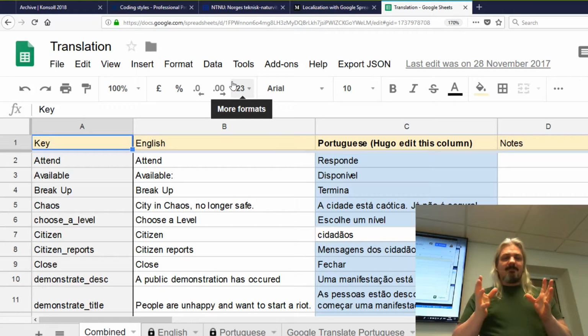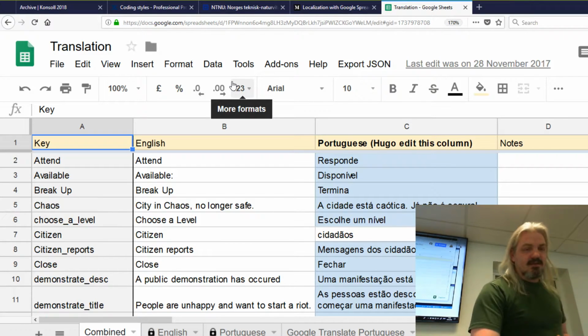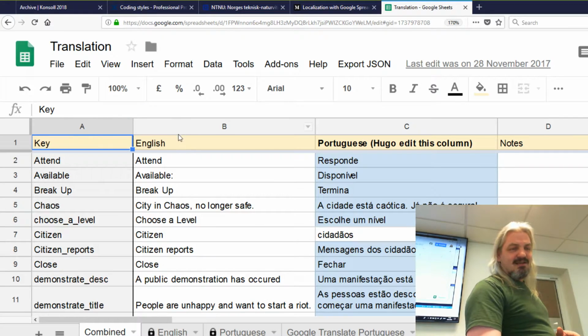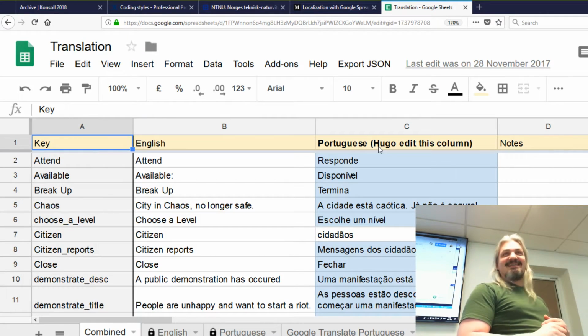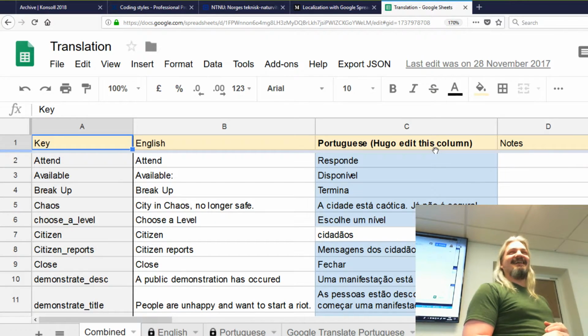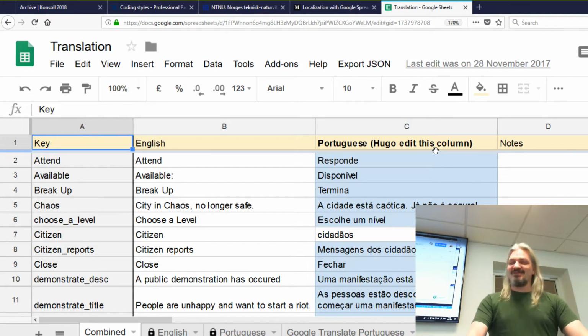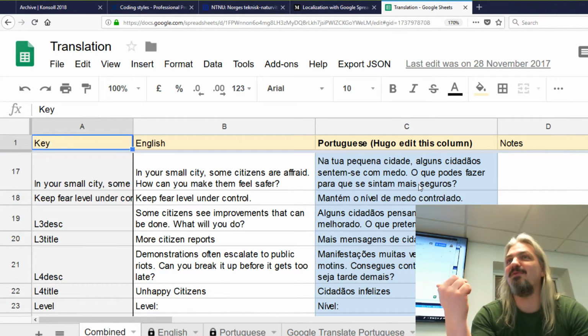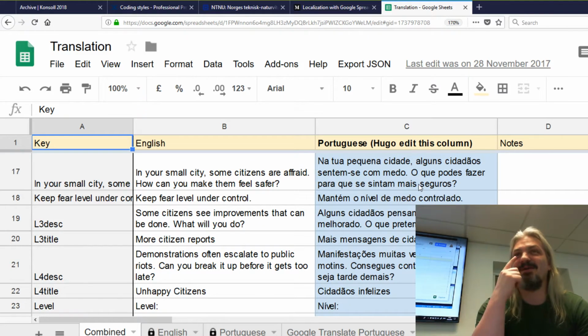Okay, so in this file format, what I've done is I've got a key, the English and the Portuguese, and you can see here I've got instructions to my external translator Hugo, who is editing the Portuguese, saying, "Hugo, edit this column." So that was Hugo's job. And so this is the Portuguese. Some of you might speak Portuguese, and we have a check that this is right.